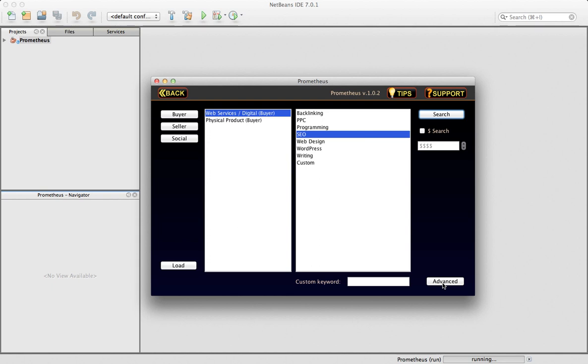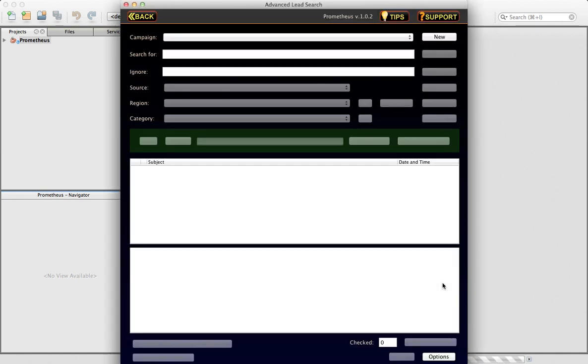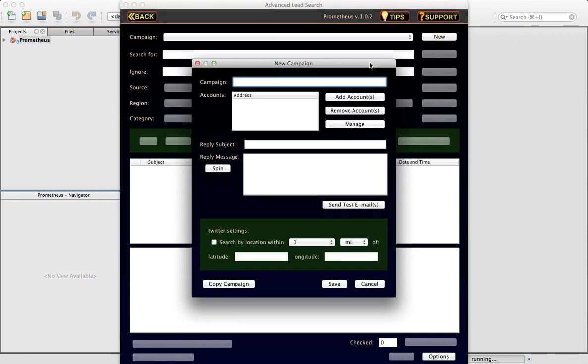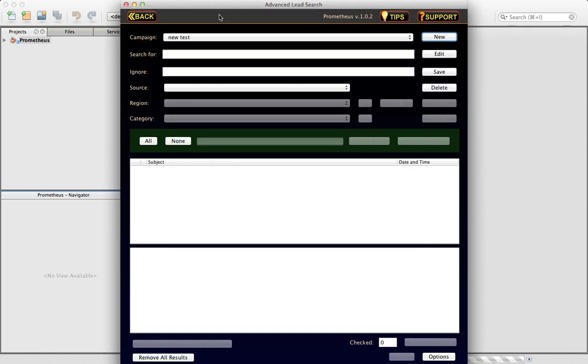Let's say you want to target your leads a bit more specifically, let's say by geographical region. We can click Advanced. The way this works is that you need to create a new campaign. I just have a test campaign there, but we'll create a new campaign here. We'll just call it New Test. The process of adding accounts and spinning messages is the same as always. For social leads, you have the option of searching by geographical area for Twitter. We'll just call this New Test and leave it at that.